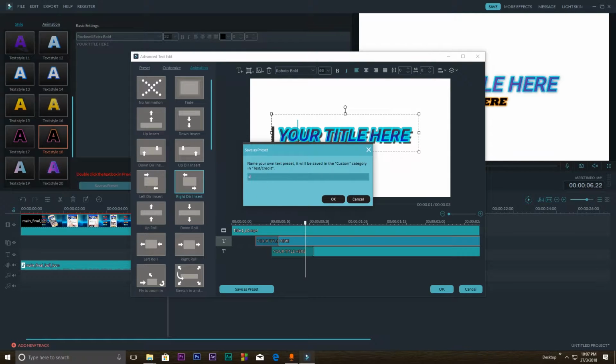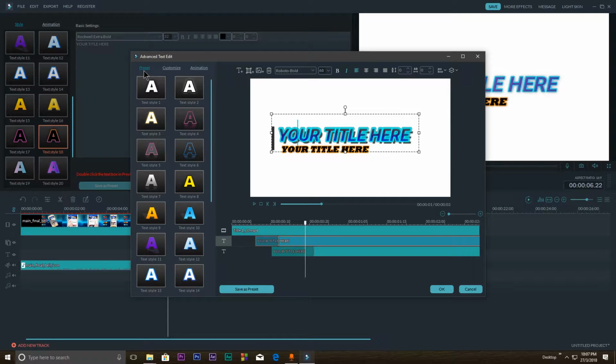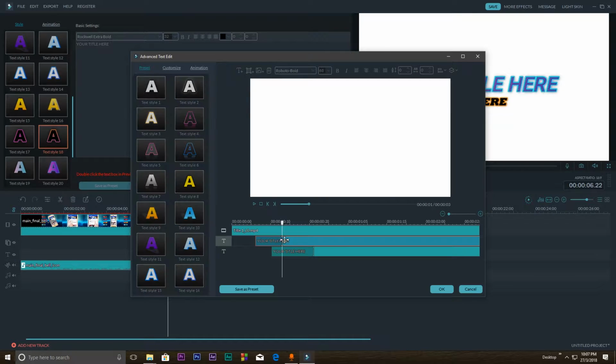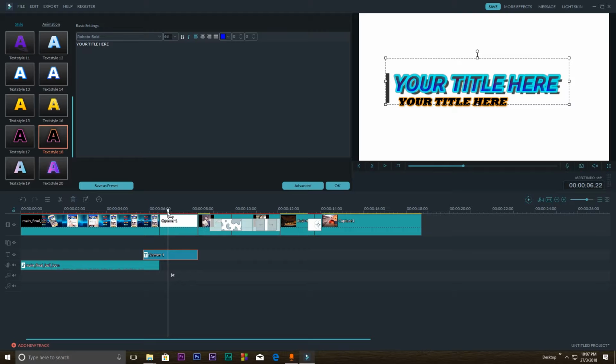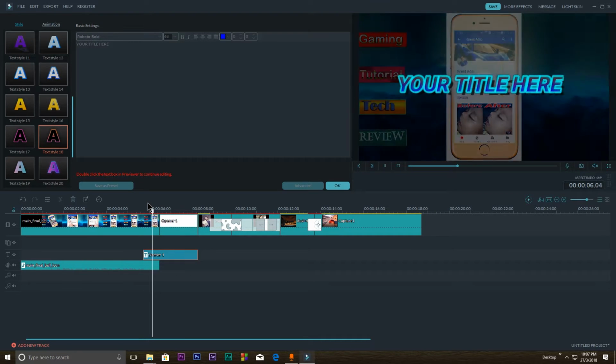I can save it as, suppose, demo preset and press OK. And if you go to the preset option, you have the text style. As you can see, different kinds of text style there, and if you want, you can change the animation length or duration of your text and press OK to activate it. And now let's see what it is.